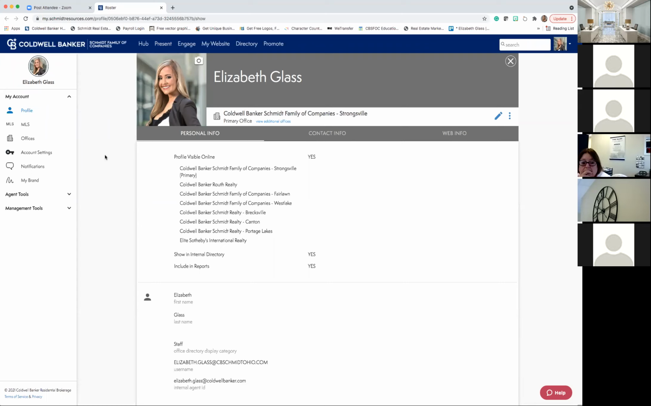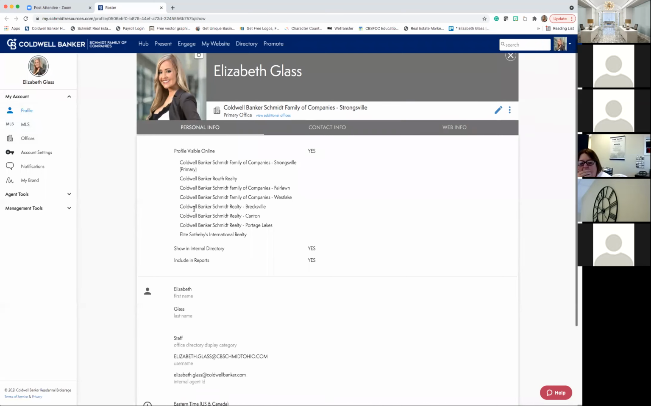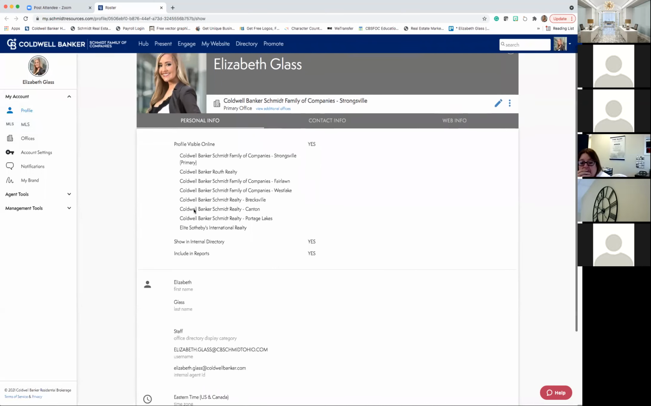If you notice here, again, we're in the profile section because it's highlighted in blue. Then we've got some sections here. The first one says personal information, where you can dictate whether your information shows up online or not. For those of you who don't want to show for whatever reason, you have the ability to turn it off. Do you want to show up in the directory? Do you want to be included in reports? That kind of stuff. That's just your personal information, inclusive of your name, etc.